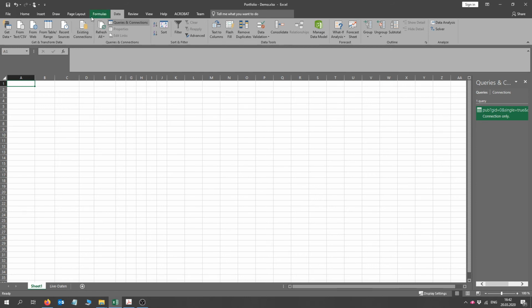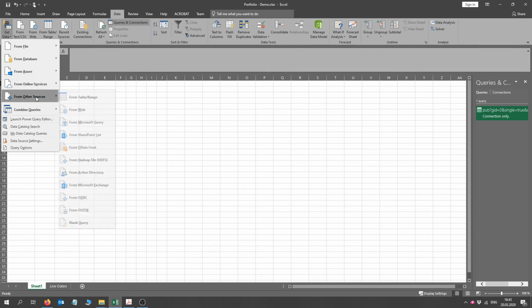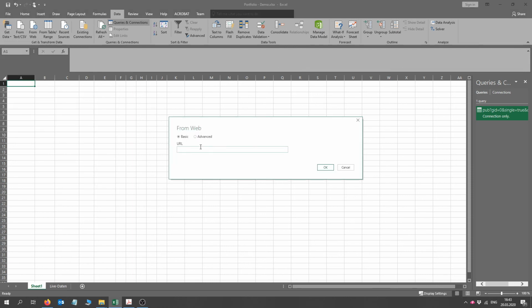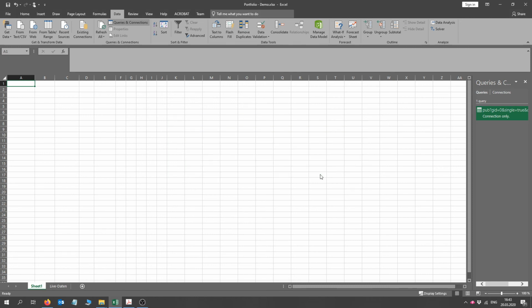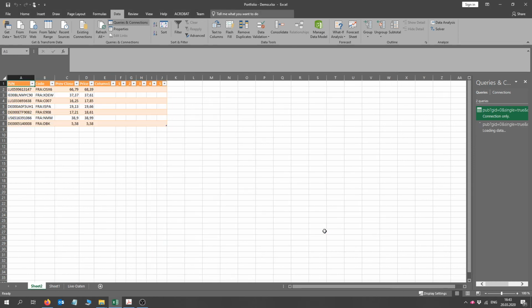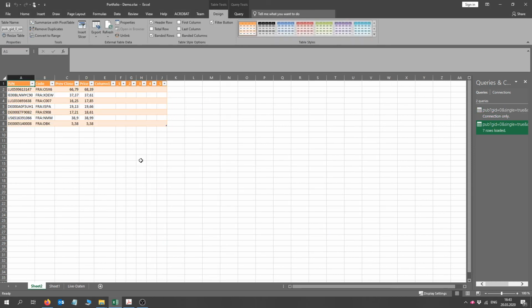And here I click on Data, Get Data from other sources, from web, and now I paste the URL that I just copied. All right, here it is. I push on OK, and you see this is my Google Sheet. So formatting seems to be okay. I click on Load, and the data will appear in Microsoft Excel.